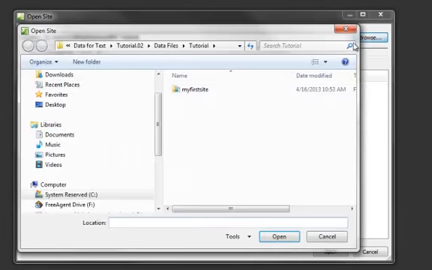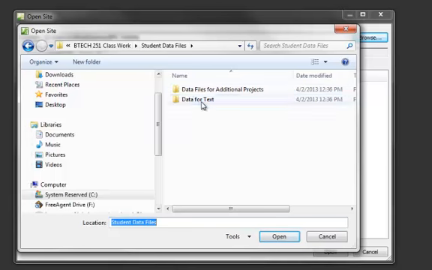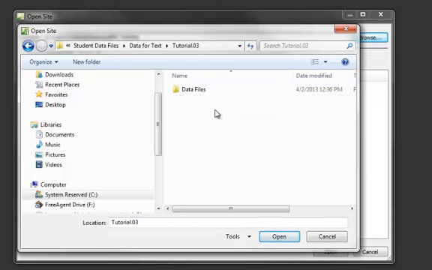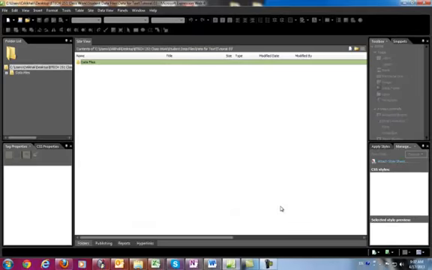The first thing we need to do is go to Site, Open Site, then I'm going to browse. I'm going to go to my student data files, go to tutorial 3, data files, tutorial folder, and click Open. Then click Open.